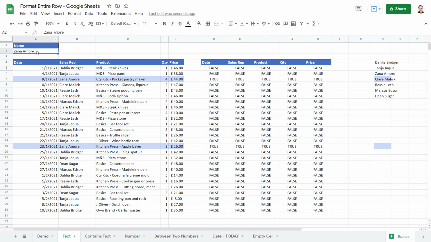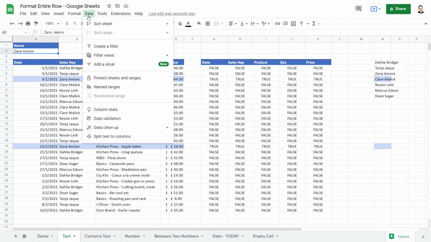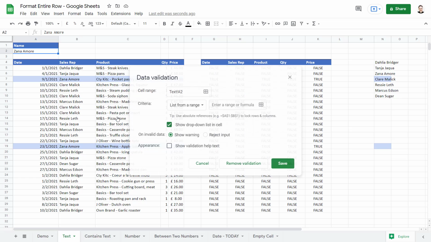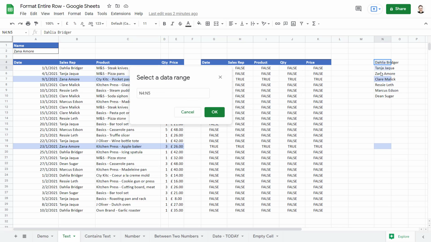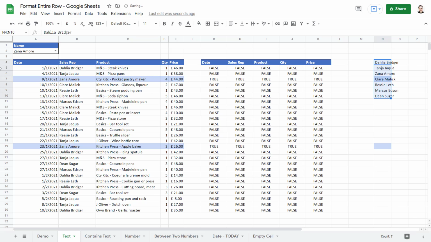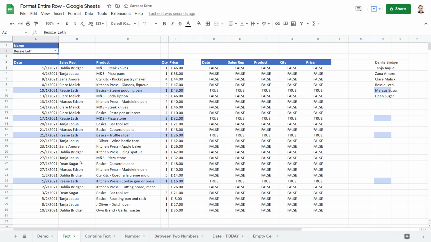I click into the cell where I want the drop down. I go to Data, Data Validation, Cell Range, Text A2, that's where I want my drop down list. Criteria, List from Range. Then in this box where it says Enter a Range or Formula, I click on this little Select Data Range button, and I select my unique names, click on OK, click on Save. Now I have a drop-down list of names, and the conditional formatting responds accordingly.